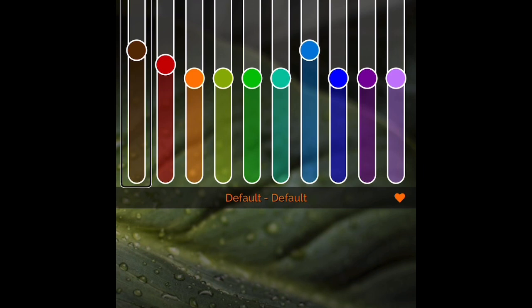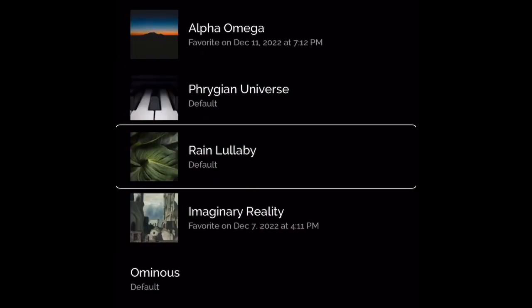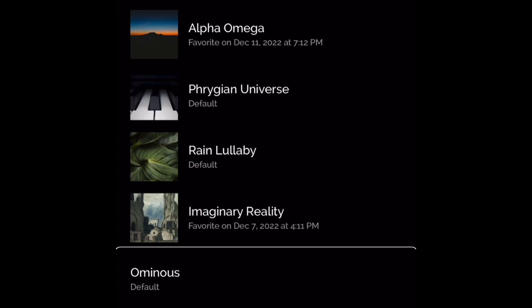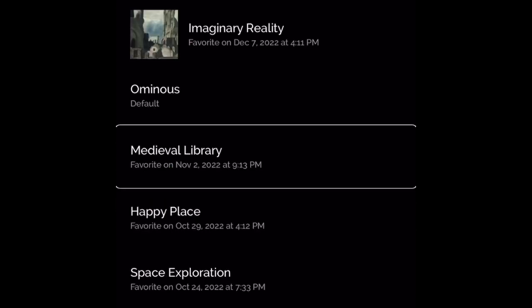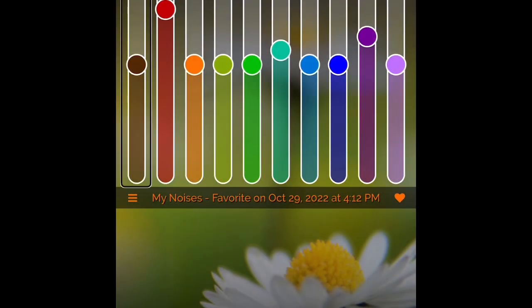Swipe up or down with one finger to adjust. Favorites, back button. Sounds good. Phrygian Universe, Rain Lullaby, Imaginary Reality, Ominous, Medieval Library. No, Happy Place, favorite on October 29th. Let's go with Happy Place, 40%, adjustable.